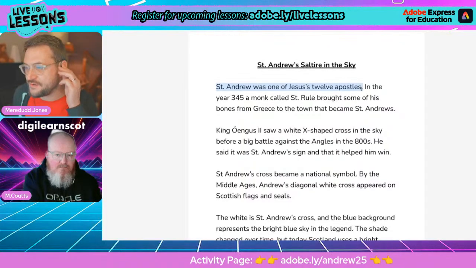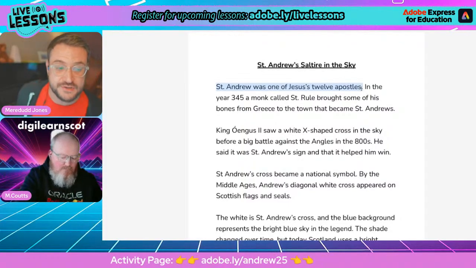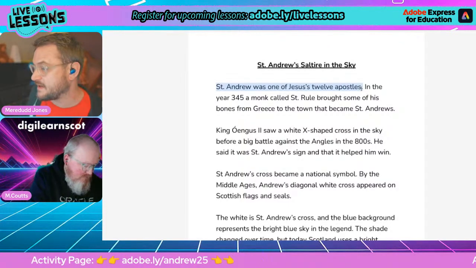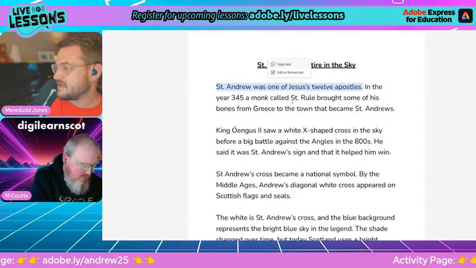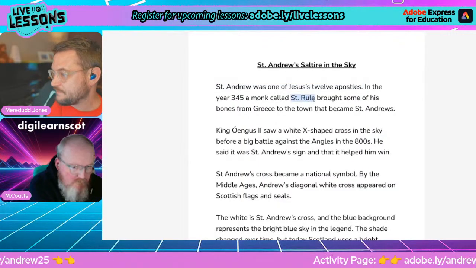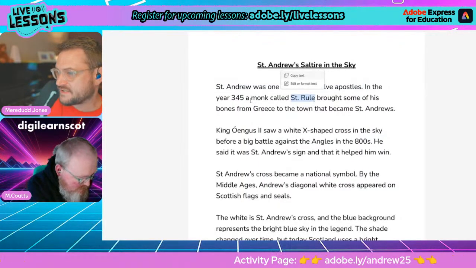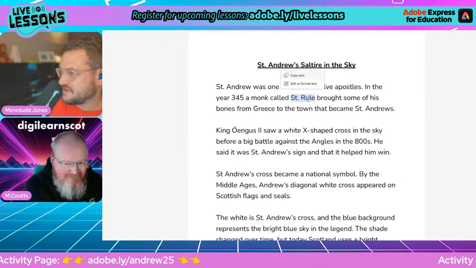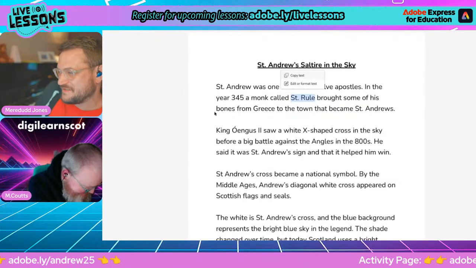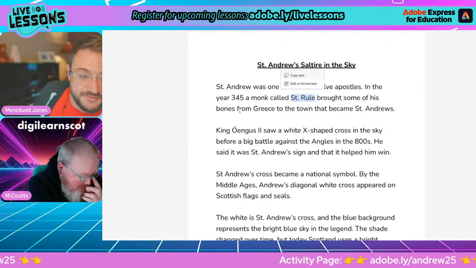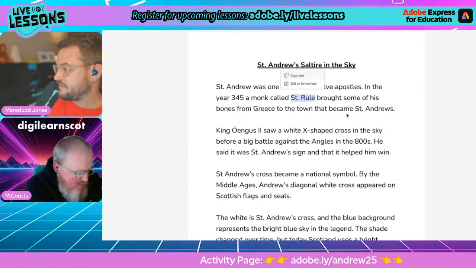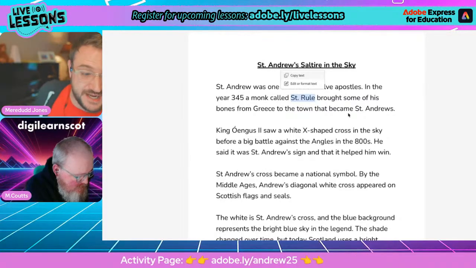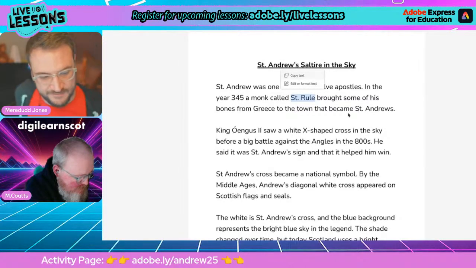was that St. Andrew was one of Jesus's 12 apostles. In the year 345, so quite a long time before Angus's battle, a monk called Saint Rule brought some of St. Andrew's, not St. Rule's, he obviously brought his own bones because they were inside him at the time, but St. Rule brought some of St. Andrew's bones from Greece, which is where they were, to the town that became what is now called St. Andrews. So there we go.